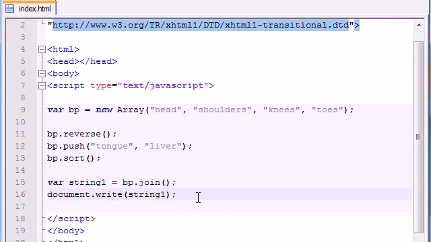So that's all I have for you guys for different array methods. Like I said, there are more array methods, but I'm not going to be talking about all of them with you guys. So that's all I have for you guys for this tutorial.